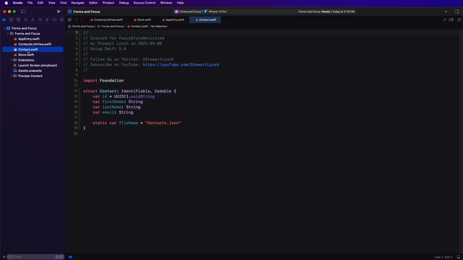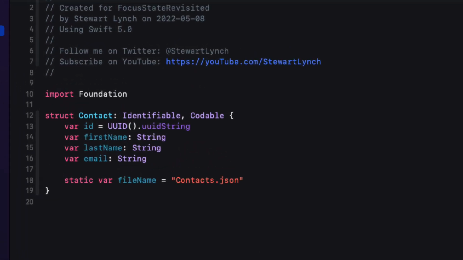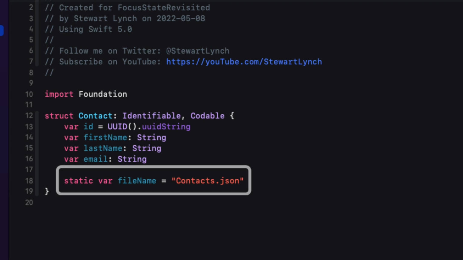My model is a contact, and we'll be displaying a list of them so it conforms to the Identifiable protocol. And because we want to encode and decode the JSON, it's also Codable. There are just 4 properties here. I also have a static property that's the name of the file that I'll use to create and load from our application's document directory.